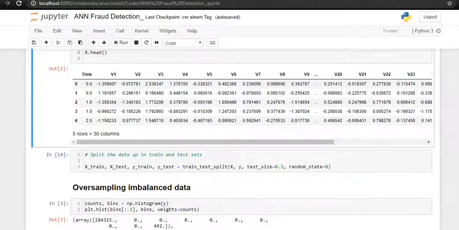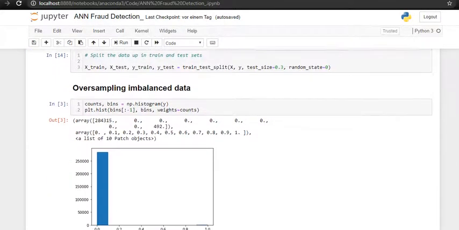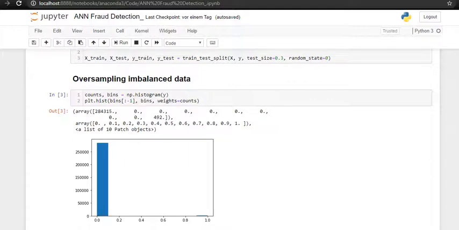test data set. And then here we see in the histogram that you have imbalance. The blue line that you can see here is the non-fraudulent data, so the 0, and in this small line you can only see the fraudulent data, so it's pretty imbalanced.